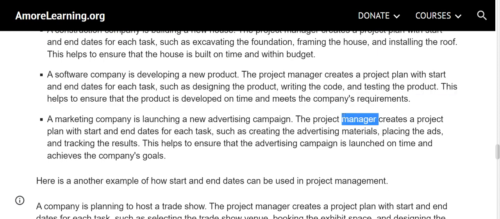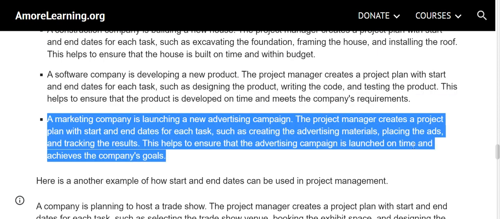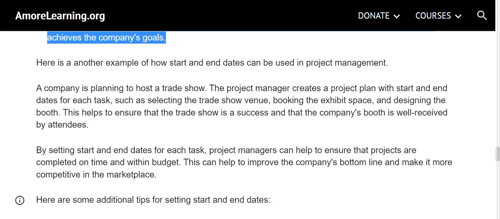A marketing company is launching a new advertising campaign. The project manager creates a project plan with start and end dates for each task, such as creating the advertising materials, placing the ads, and tracking the results. This helps to ensure that the advertising campaign is launched on time and achieves the company's goals.